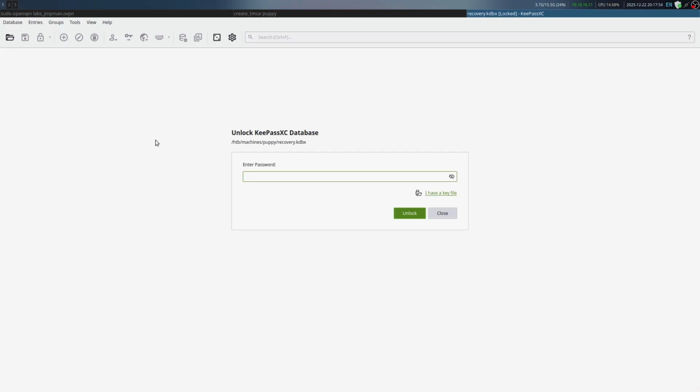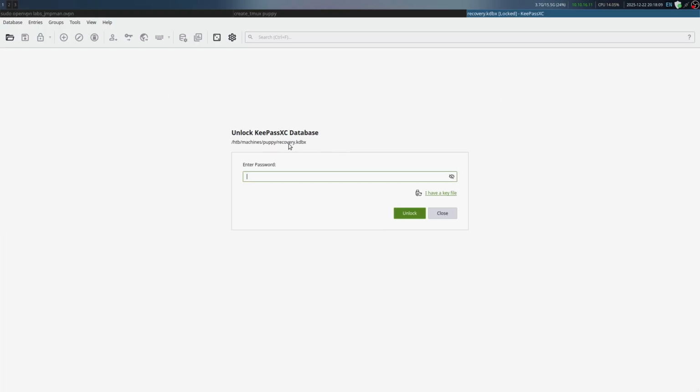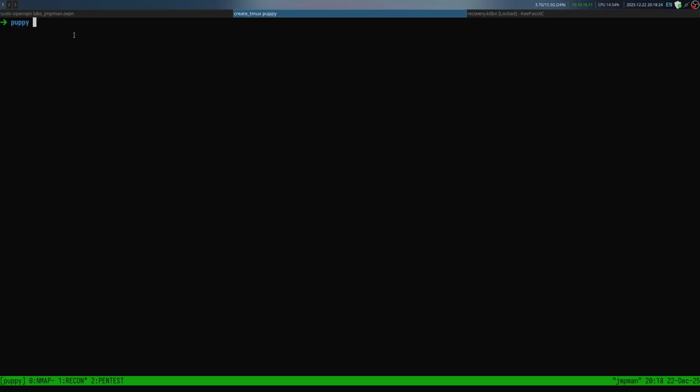Unfortunately, it's asking for a password, but we don't really know the password. We could try password or anything here, and it says that invalid credentials were provided. However, there is one way that we can obtain the password from this KeePass database, and that is by running keepass2john and extracting the hash to crack it using hashcat. So that's exactly what I'll be doing here.